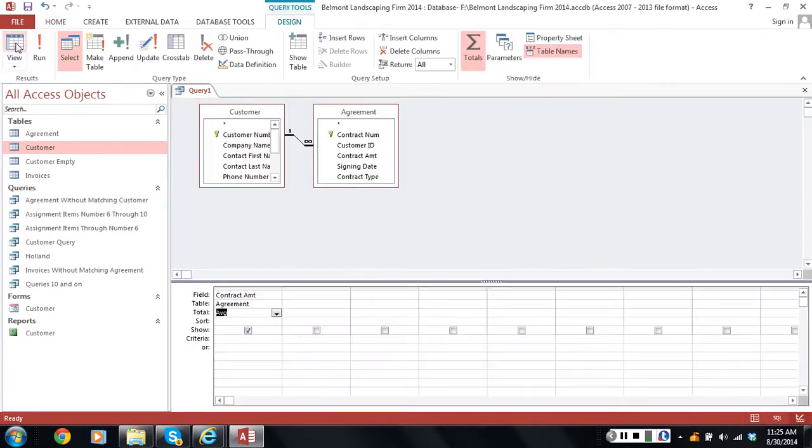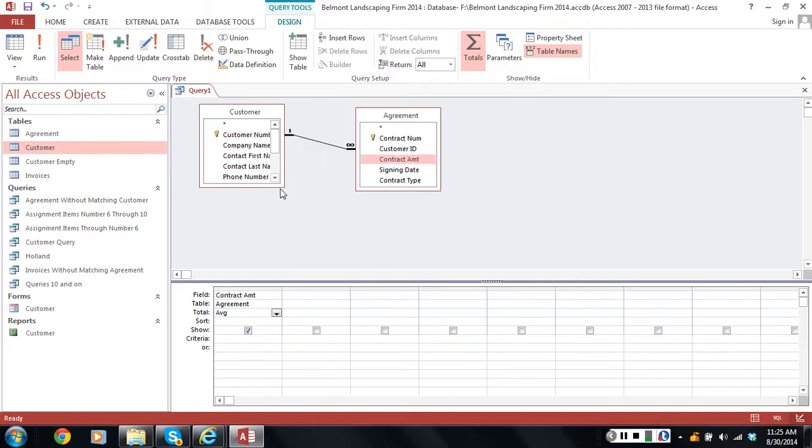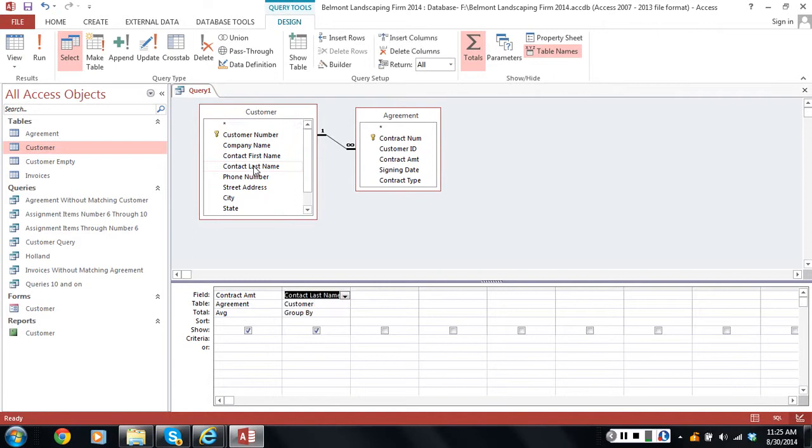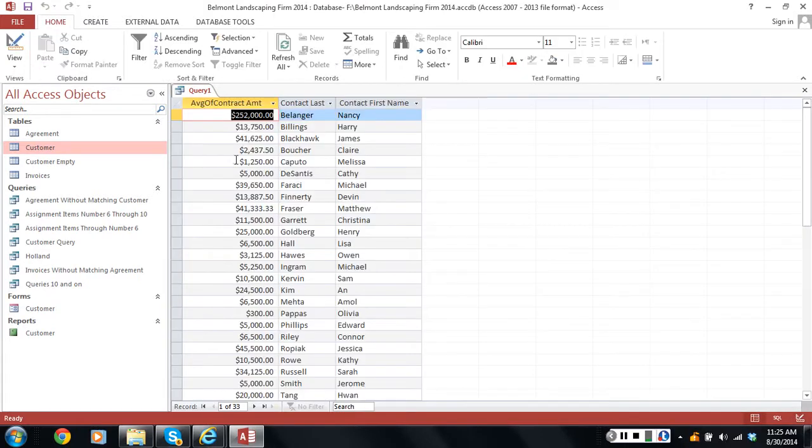We can click on the design view, and we can come up here and say, let's see what the average contract is per customer. So we're going to double-click last name and double-click first name, and then we're going to rerun the query, and it will just remove all the duplicates of the customers. And if we run it again, it will basically say Nancy Bellinger has an average of $252,000.